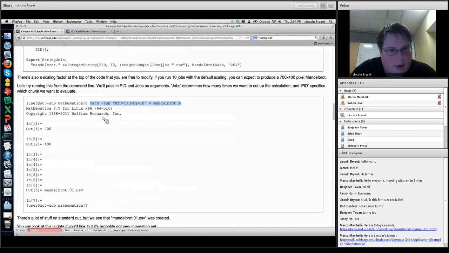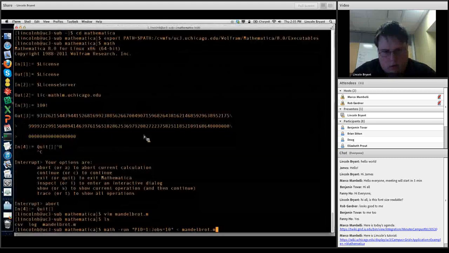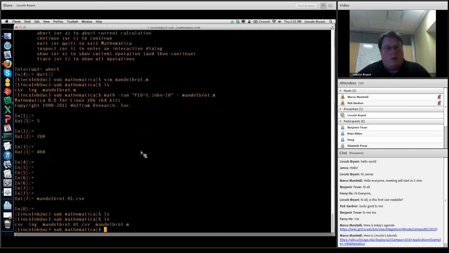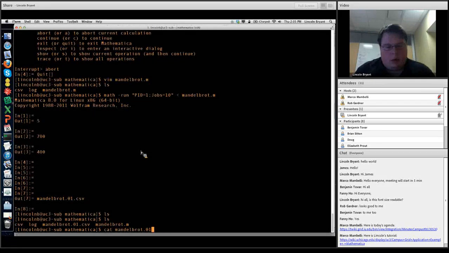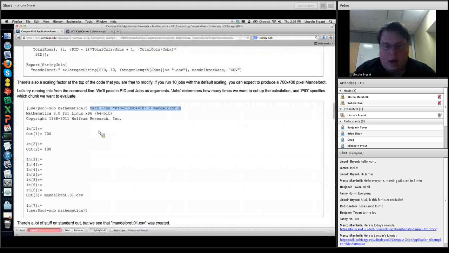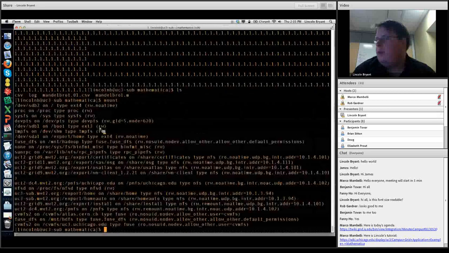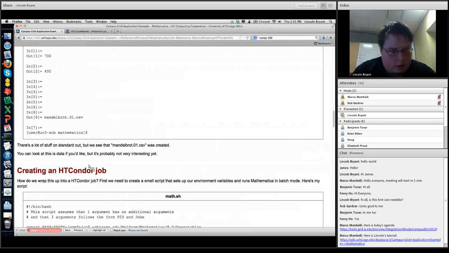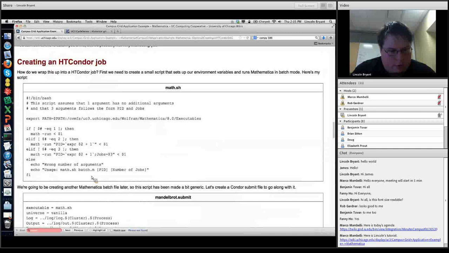So we can try running it. Let's see, we have Mandelbrot.m. And we have Mathematica. So there's a bunch of input there and a bunch of output. And it created a CSV file for us. Not very interesting looking right now, but I will plot it later, and hopefully we'll see a really nice picture. And this is all running out of CVMFS, so this is not installed locally on this machine. This is a cached version of the Mathematica software.